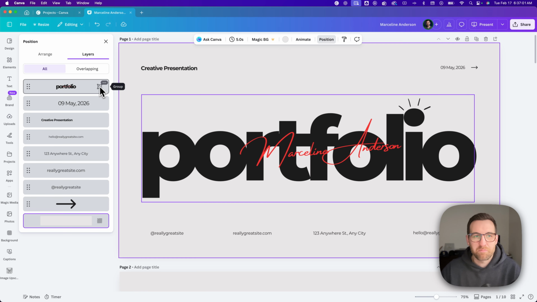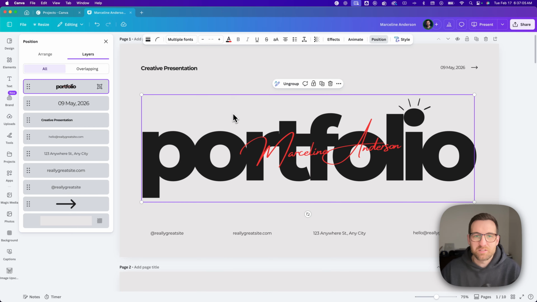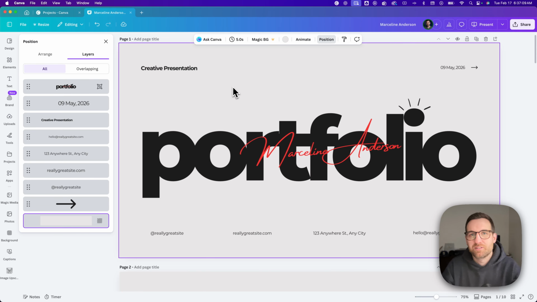But basically, whether it's in the layers panel or out here, it's pretty easy to right click, group, or ungroup objects and elements in Canva.